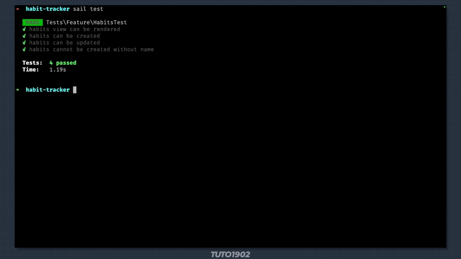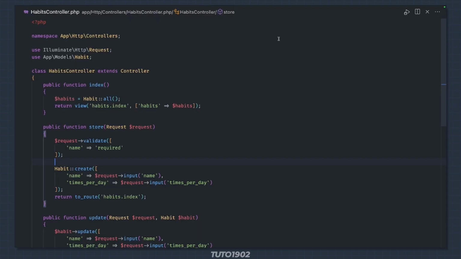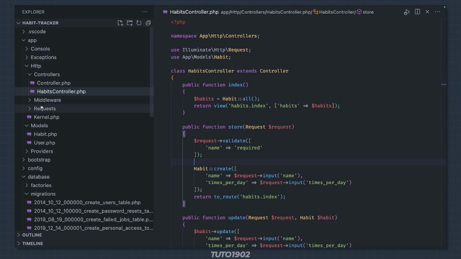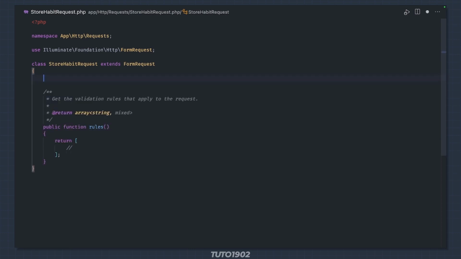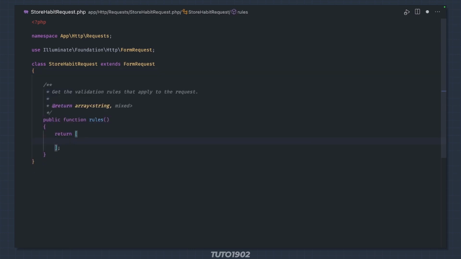I want to rework this validation and put it inside a FormRequest class. So in the terminal, create a new request called store habit request. You can find the new request inside app HTTP requests. By default, the authorize function will return false. But we don't have any authorization in this project, so just remove the authorize function. In the rules, set the name to required.